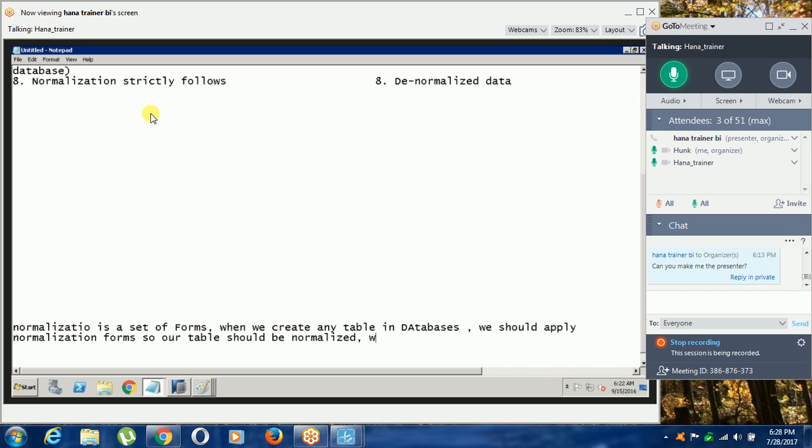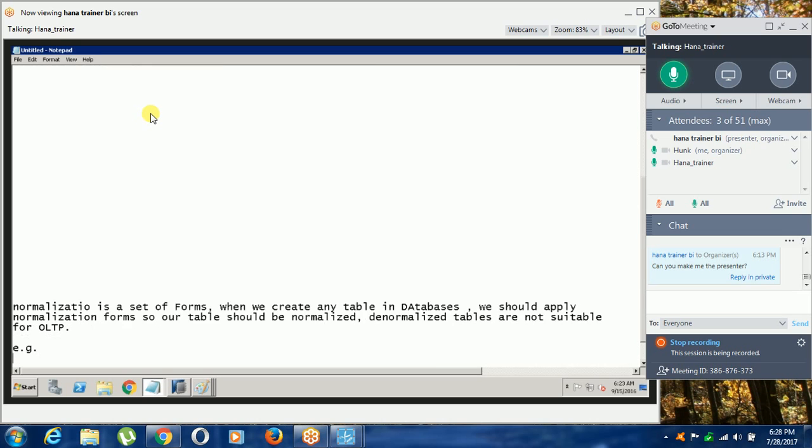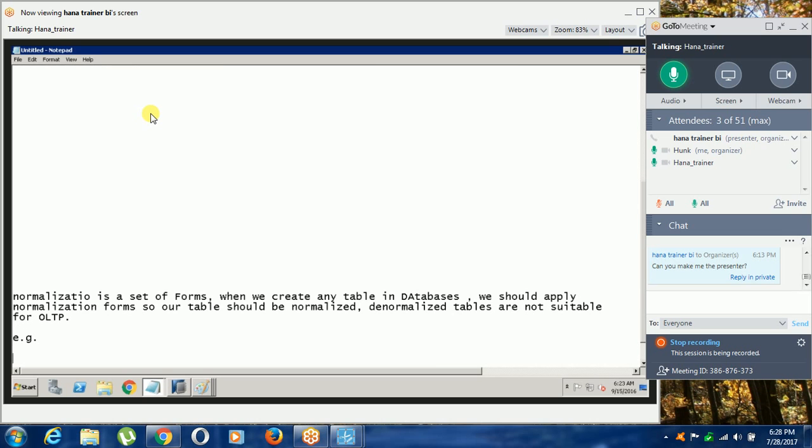Tables that are not normalized to the third normal form are not suitable for OLTP. For example, the first normal form.